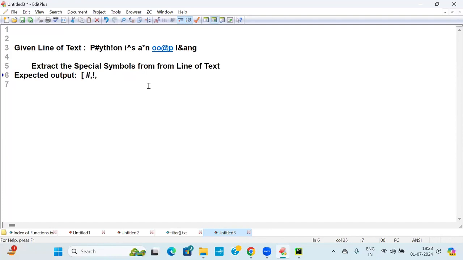Exclamation. Comma. What is the next? Bitwise exclusive or operator. Star symbol. At the rate symbol. And then ampersand symbol. Okay. Those values you need to get, students.